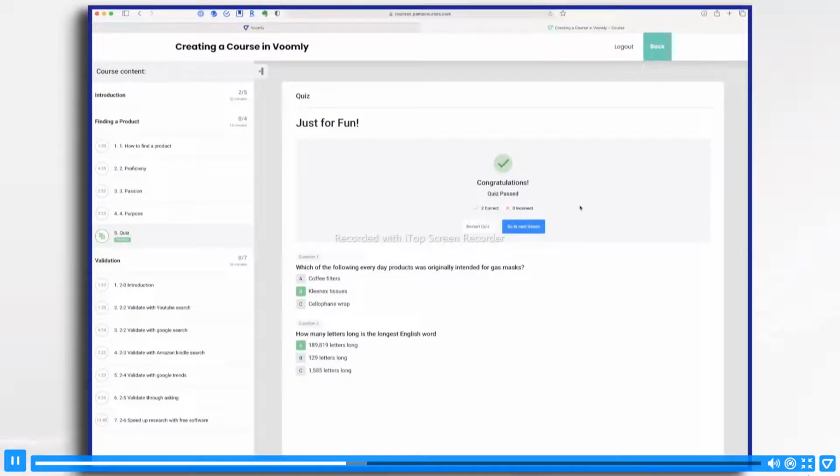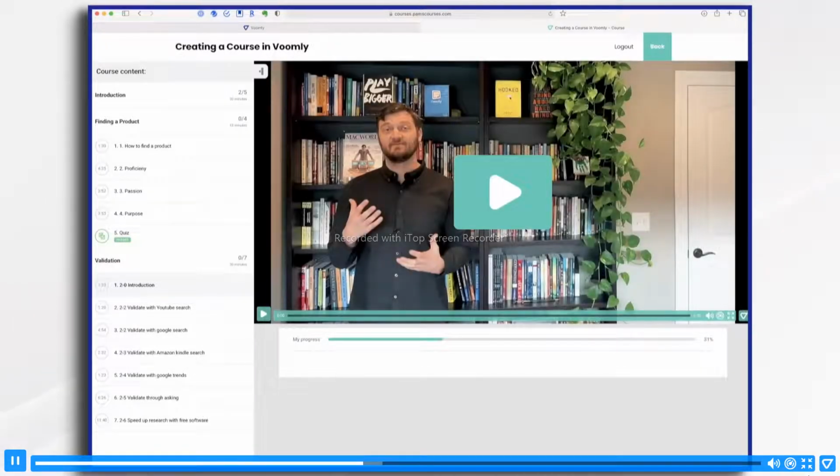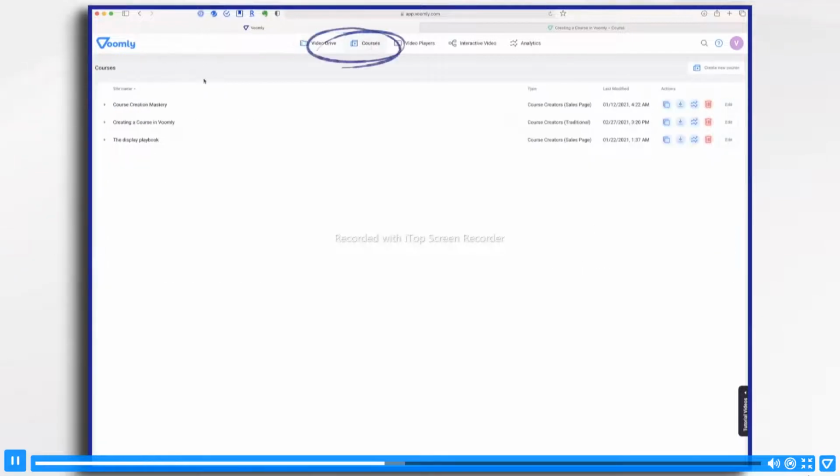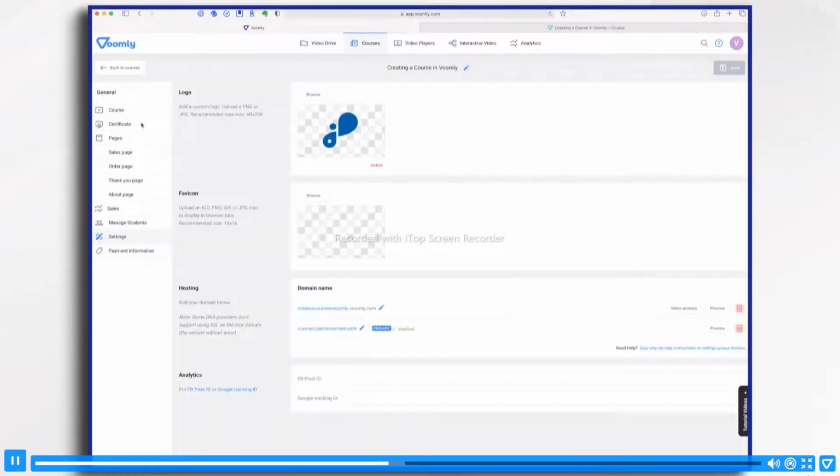Now, again, this was just for fun. It was not required, so the person could have just jumped ahead if they wanted to. But they can now click this button and continue the course. So how did we get this quiz into our course? Let's go back into Voomly. Now we're back into Voomly. We're going to go ahead and click the Courses tab and find the course that we were working with.